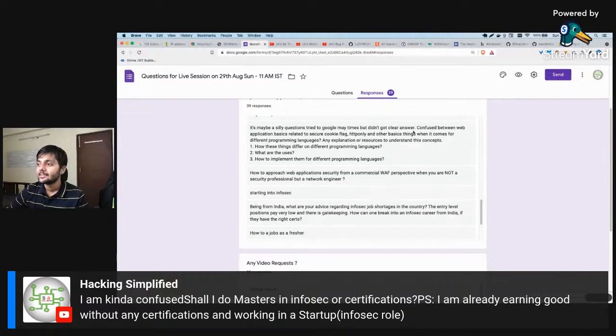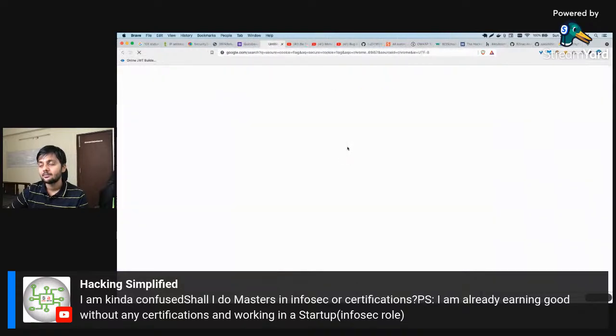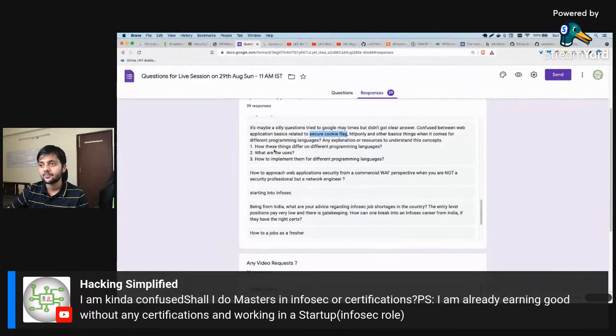So see, this person is confused between web application basics related to the secure cookie flag, HTTP only, and other basic things. So let's talk about the secure cookie flag. Like the question was, first, how are these things different in programming languages. So see, first we need to understand what the secure cookie flag is.